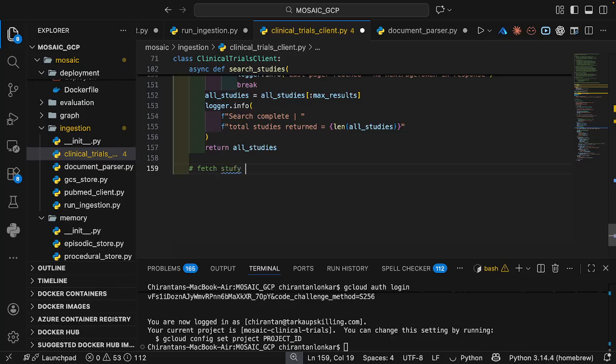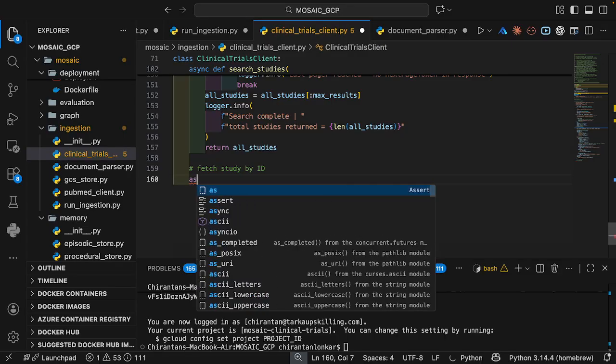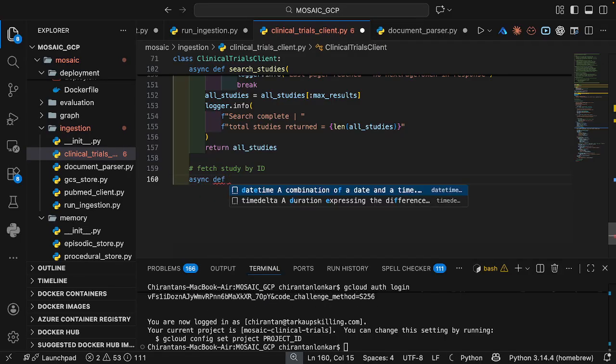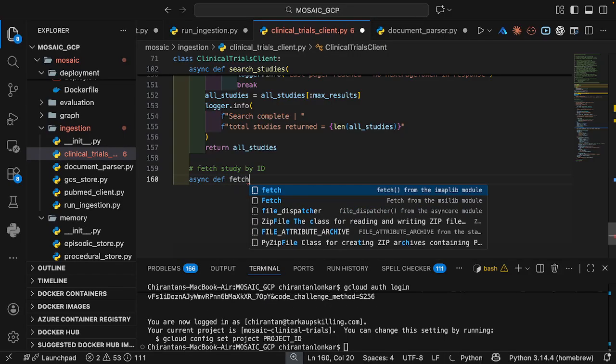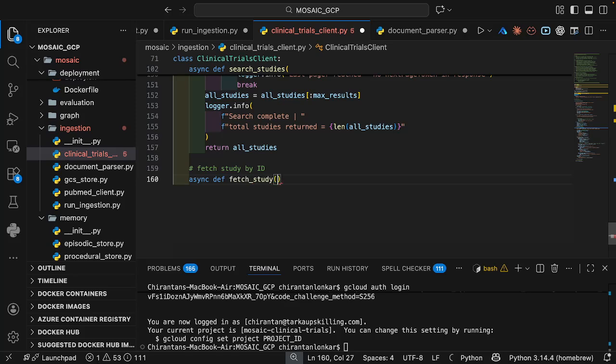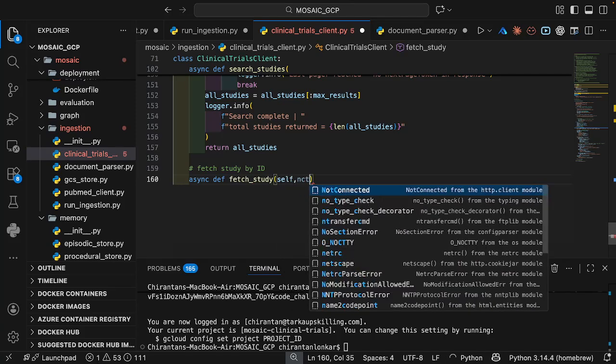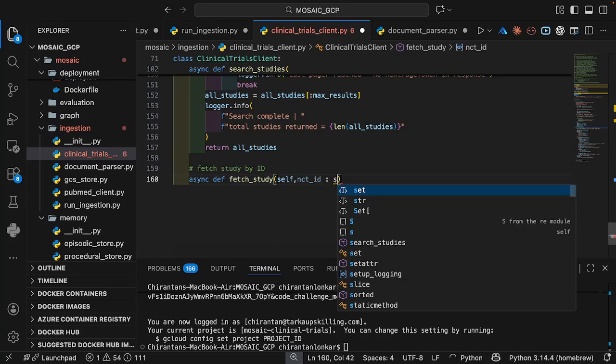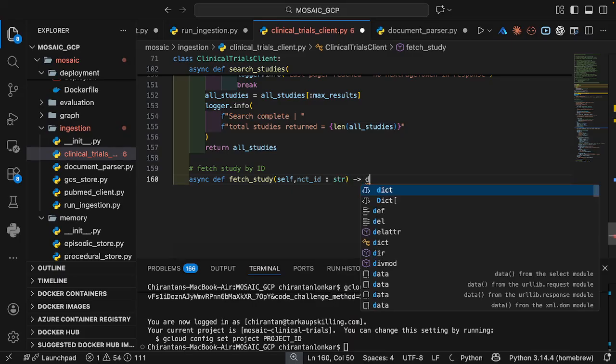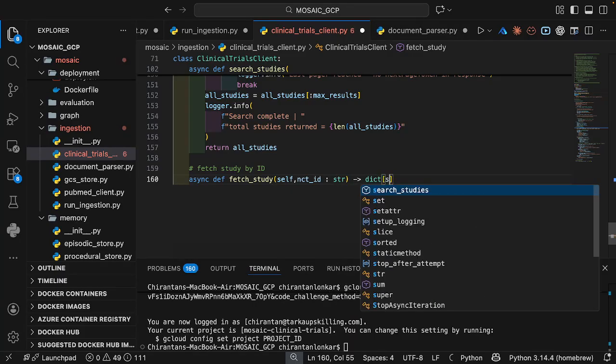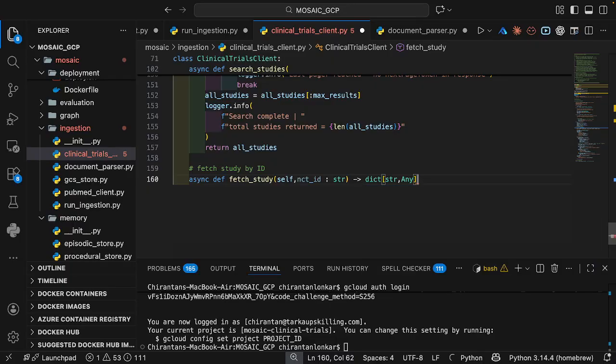Fetch study by ID. Again I'll just create the function. I'll call this fetch study, and it takes the NCT ID and returns a dictionary, else none.